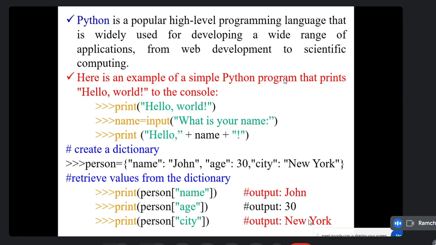Then print hello plus name plus exclamation symbol, no problem. Create a dictionary.